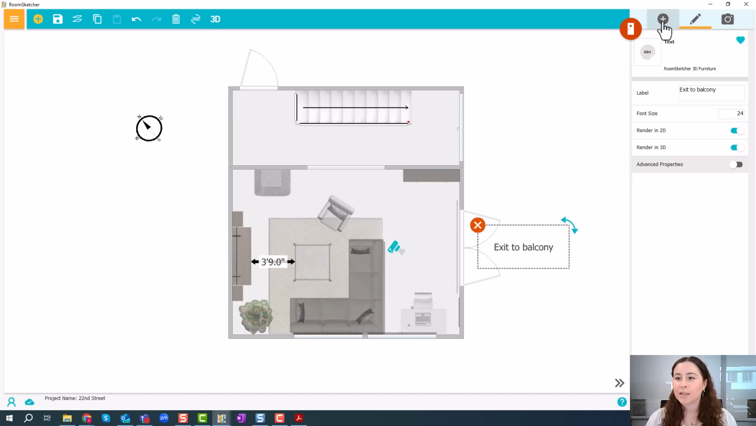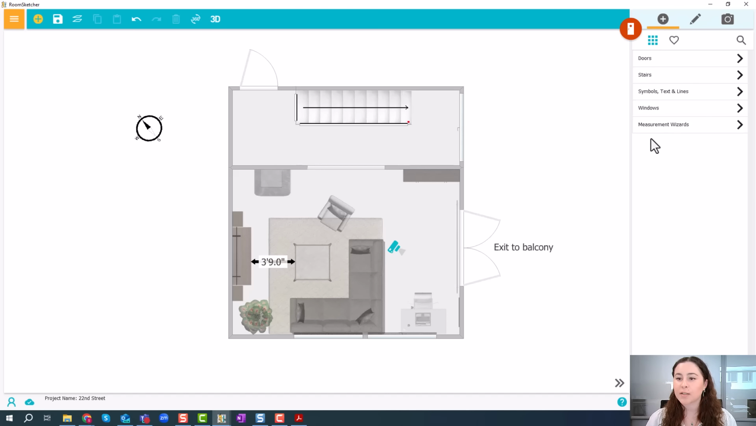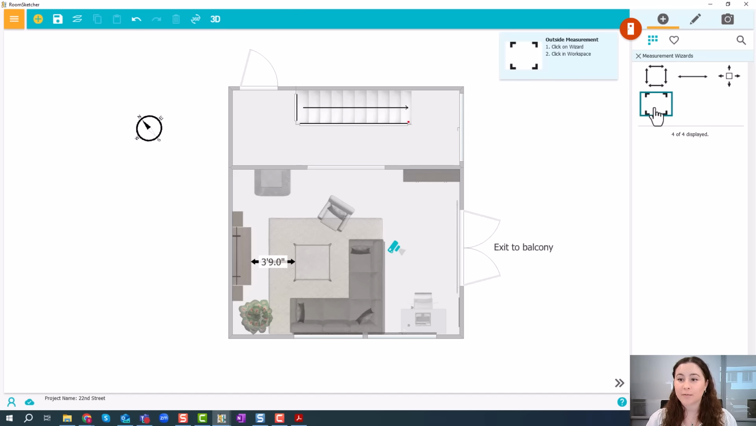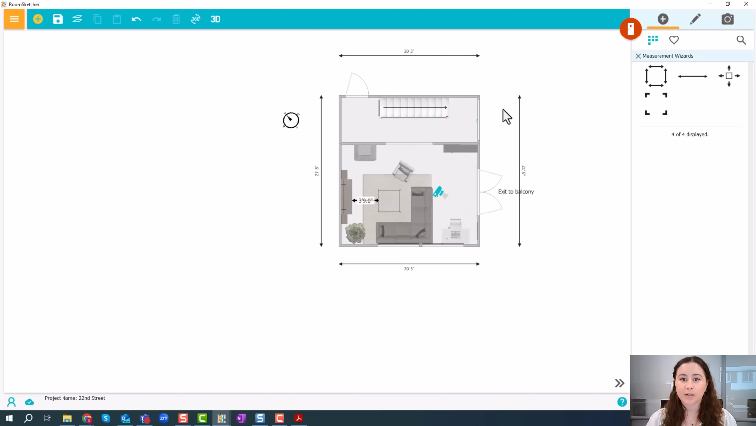Wonderful. Now let's go back to the menu and back to the main one, because now I want to add the measurements, and I'm going to be using the measurement wizard, which is just an amazing tool. It makes it so much easier to add measurements. And here we have 4 different types. So we have the outside measurements. It looks like this. I'm going to zoom out a little bit more.